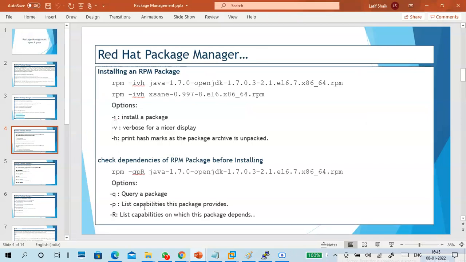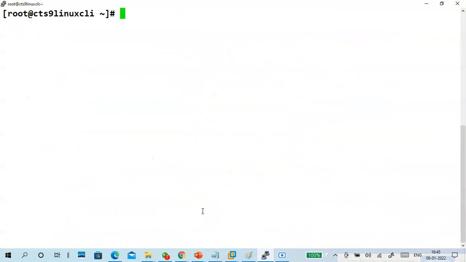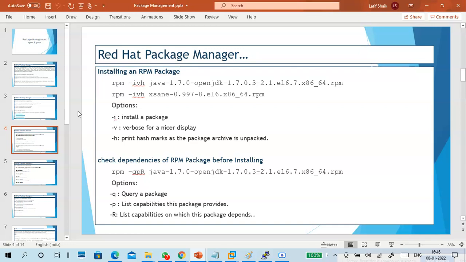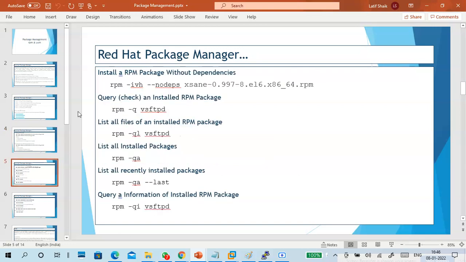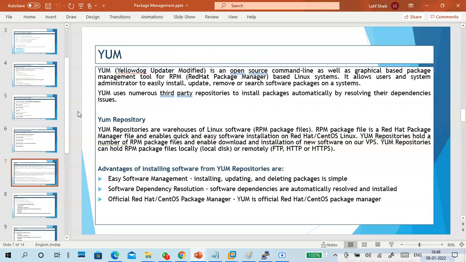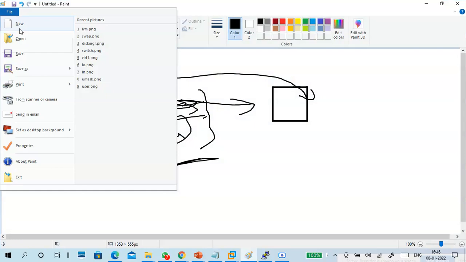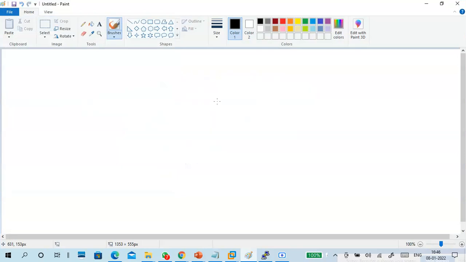Hyphen q is for querying packages, what is in the package and all kinds of stuff you will get. Currently I don't have any packages, the directory is not there. So these are the different package commands. Next one is M. Guys, remember.